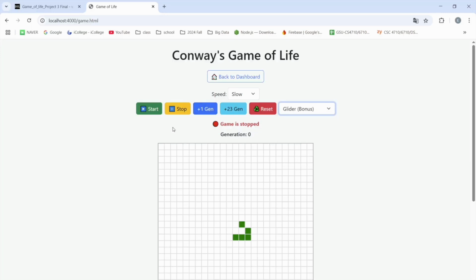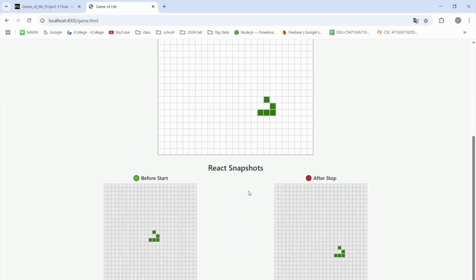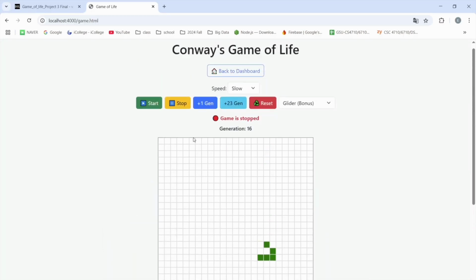The glider. This one moves diagonally one cell every 4 generations. So it goes this way. So I stop here, and here's some snapshots of it. This one contains the initial grid, and this one shows the final grid of it when I press this stop button.